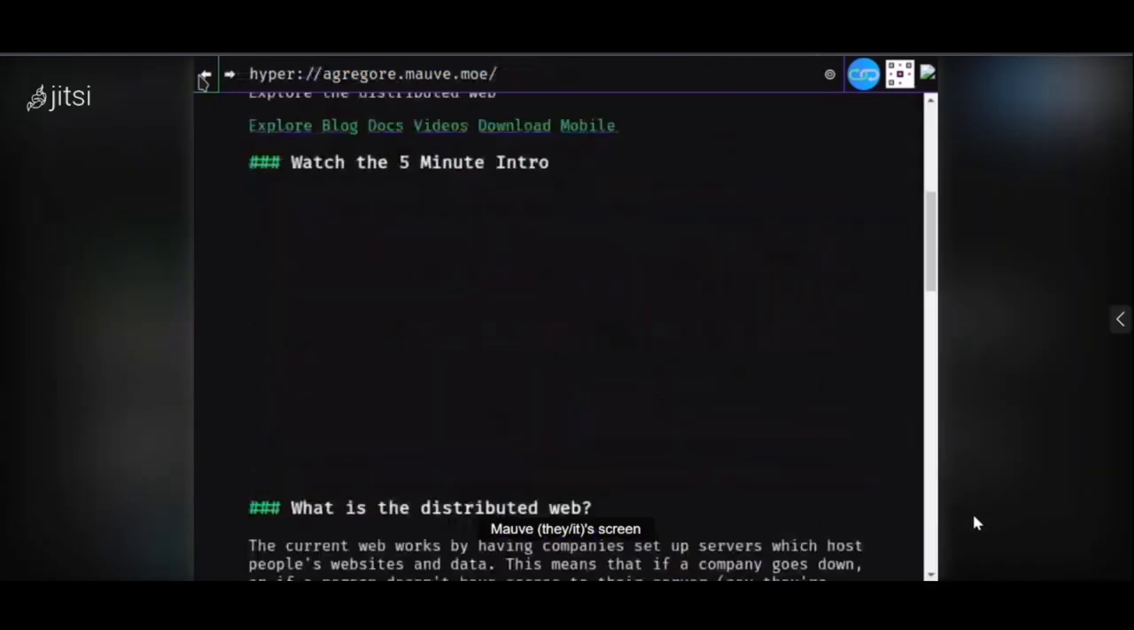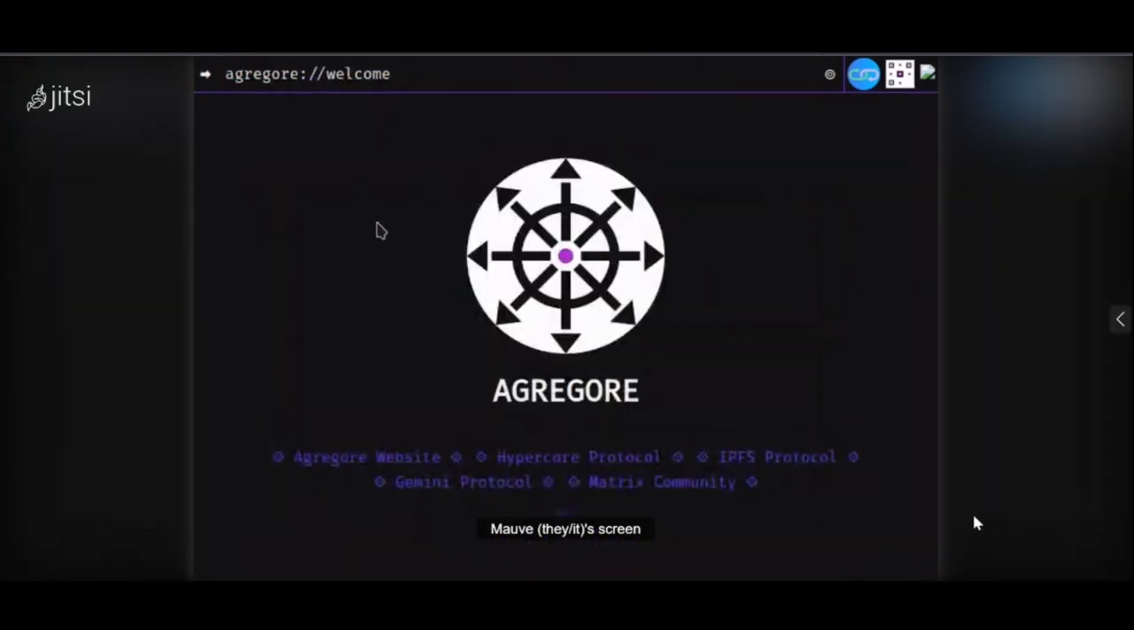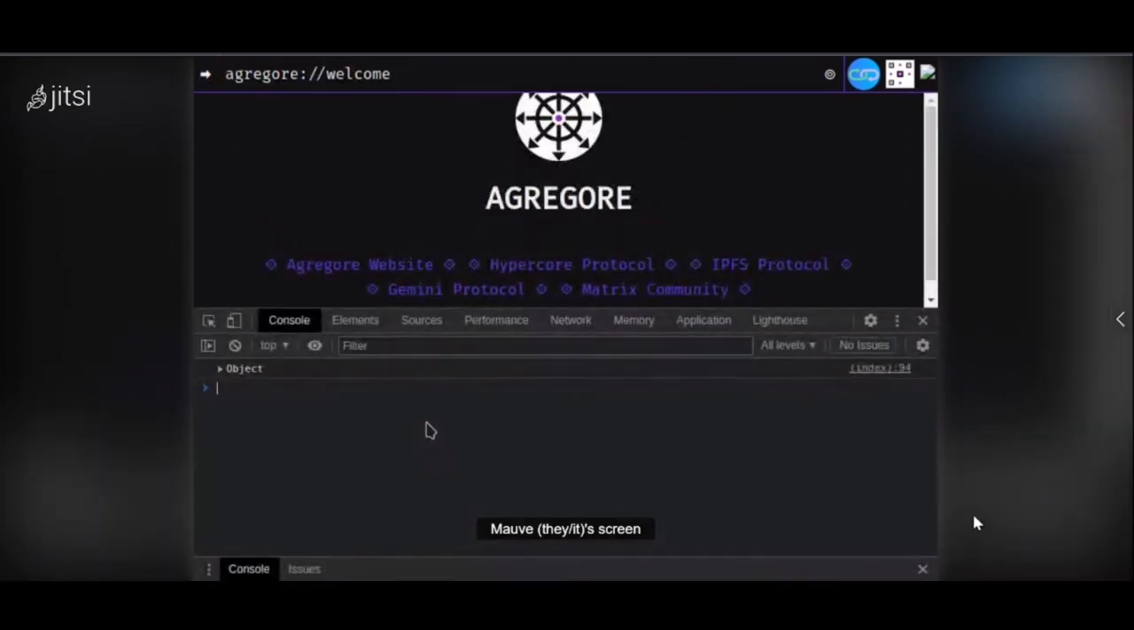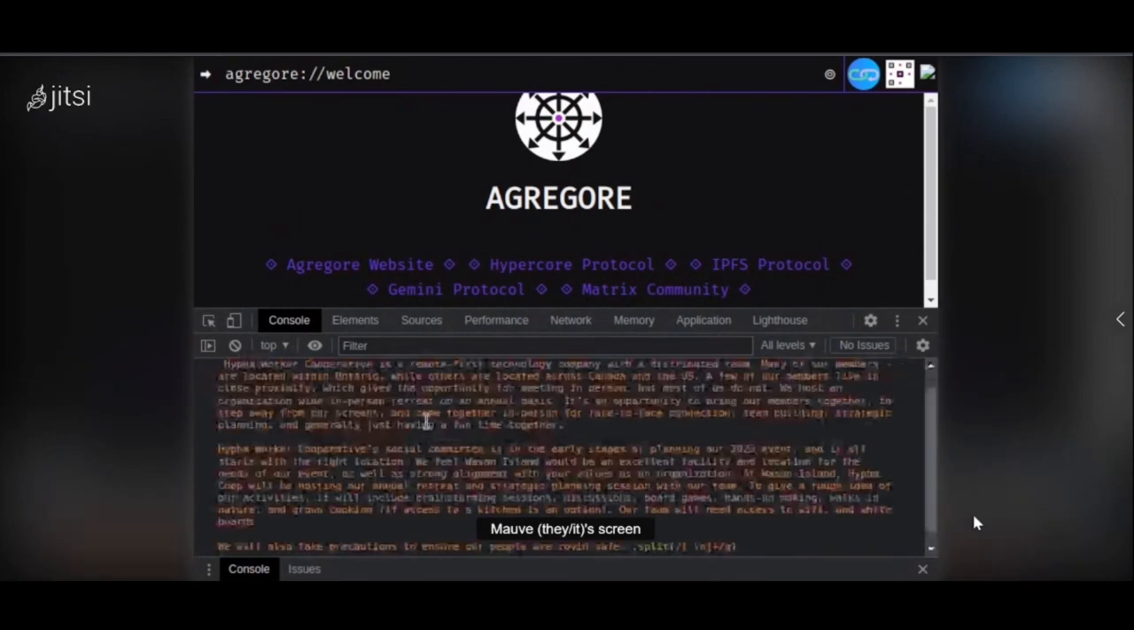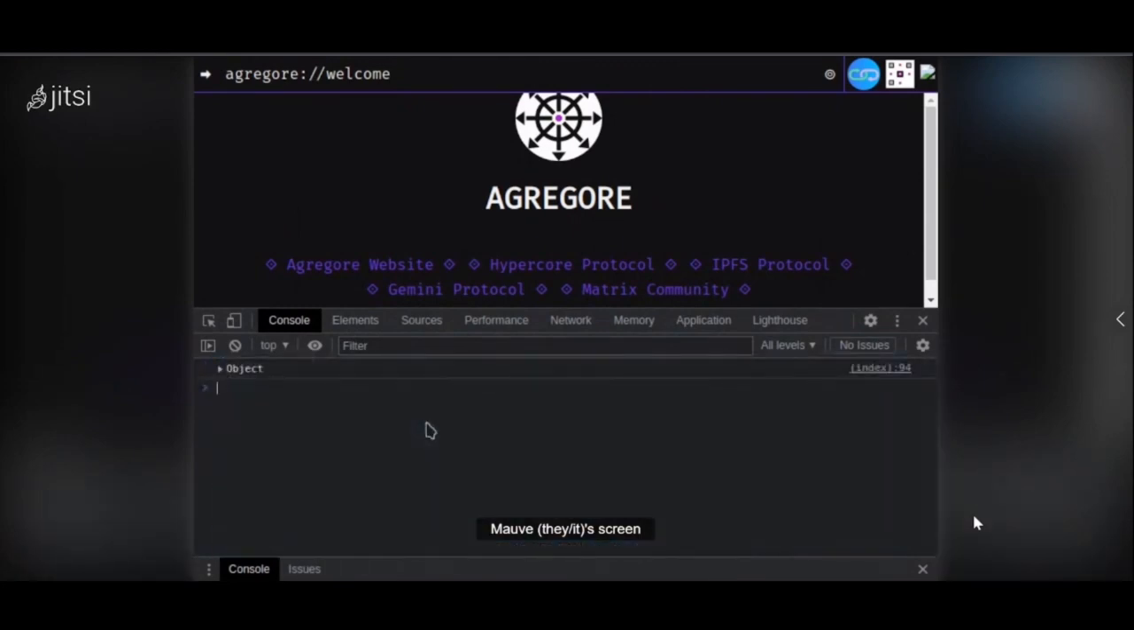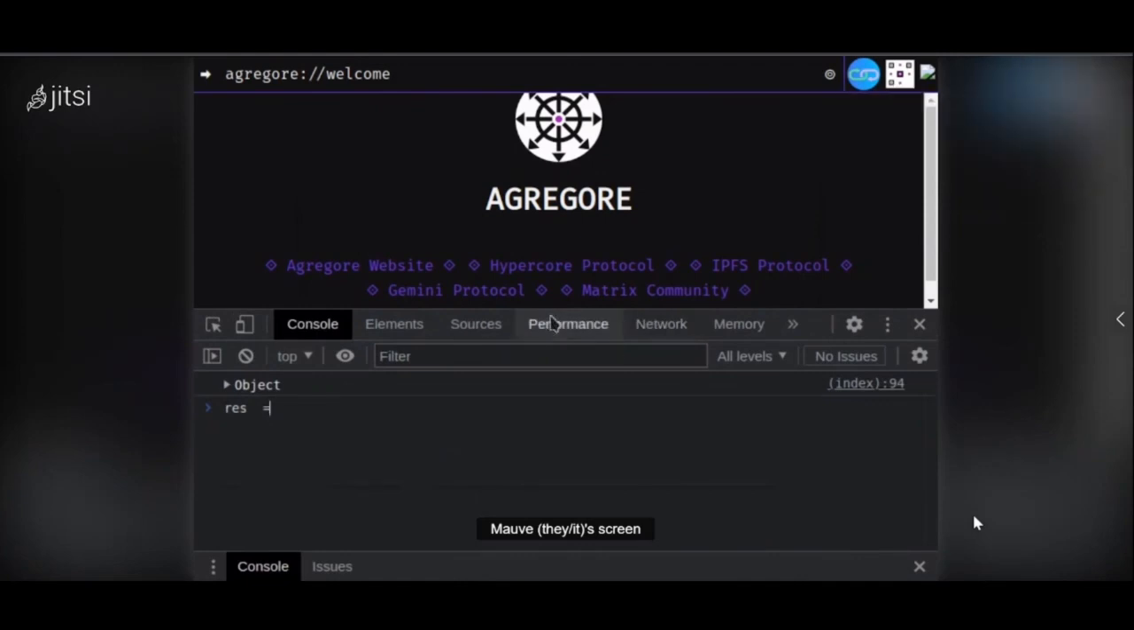So outside of loading data, Agregore actually gives you the ability to author new data. So what I'm going to do is tempt fate and try to make a new website and just live code it for you. Over here, we have the JavaScript console that is based on Google Chrome's DevTools. So this is available for any web page, and this is also how I usually interface with Agregore when I want to make a website.